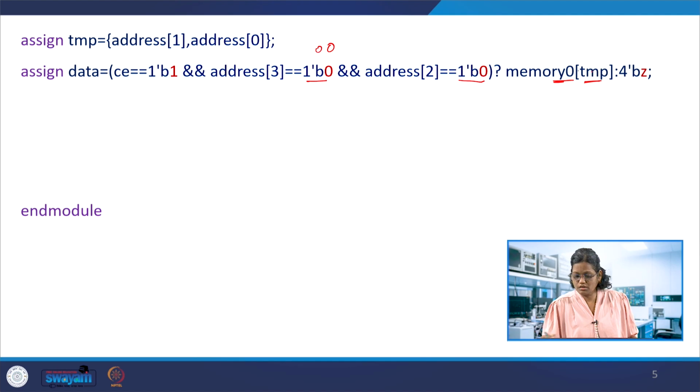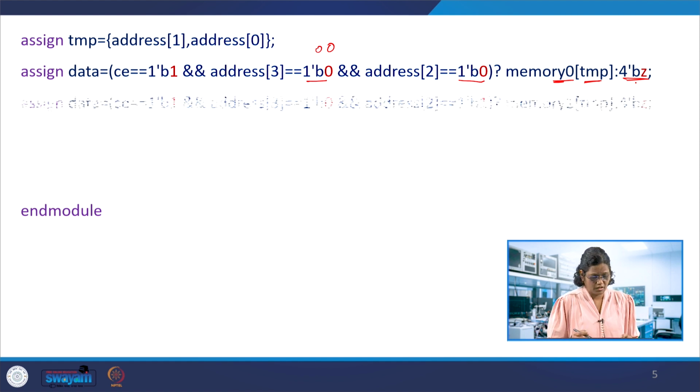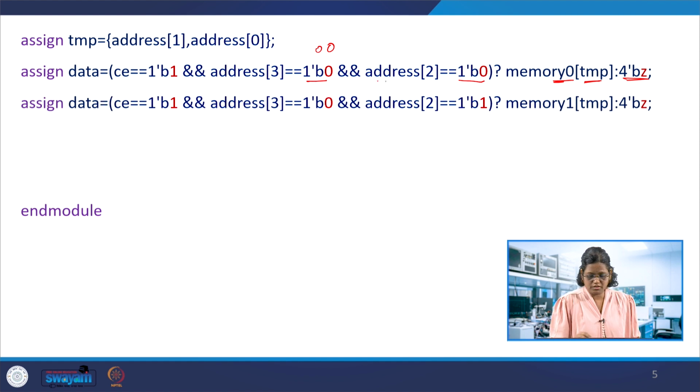So if this is not true, then assign this high impedance data, 4-bit Z. Okay, so this is a continuous assignment. Next, similarly, we vary this 0 0, 0 1, 1 0, and so on. Whatever the temp value, if you keep changing this address, you can go through all 4 values using the test bench. The temp can be whatever value, which can be assigned to data.